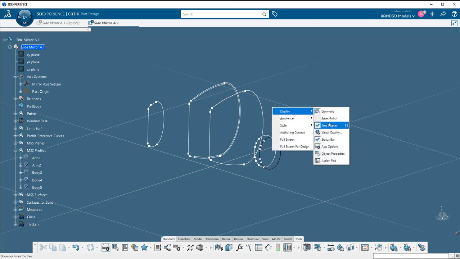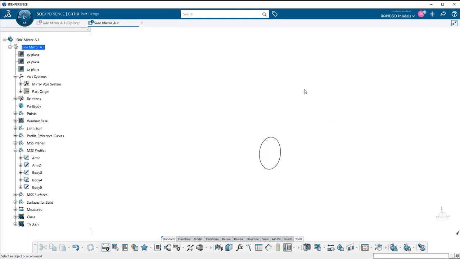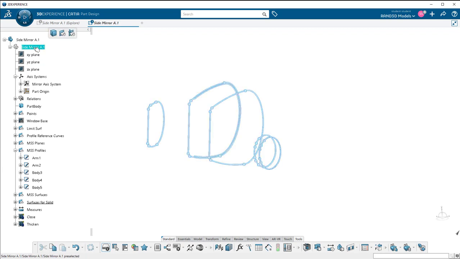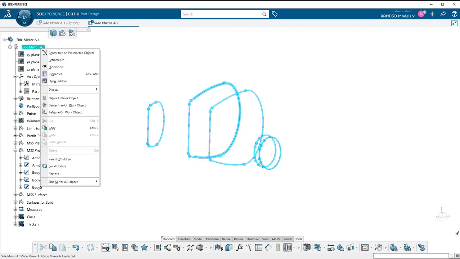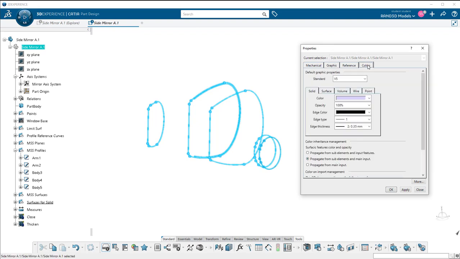I'm going to go back to Ambiance and go with the white background that I had. One thing we can do is come up to the top of the tree, our 3D representation, right-click and go to Properties. That's not just grabbing the sketches, it's grabbing everything within here, and we can go to the Colors tab.